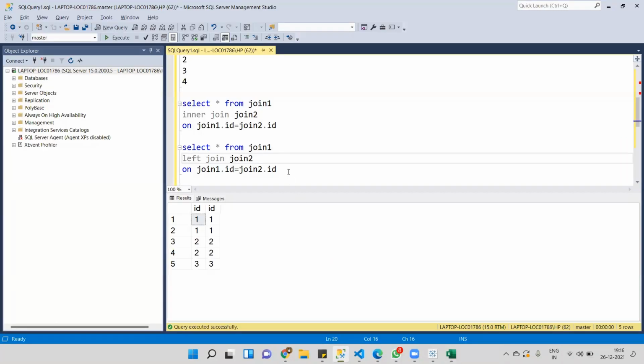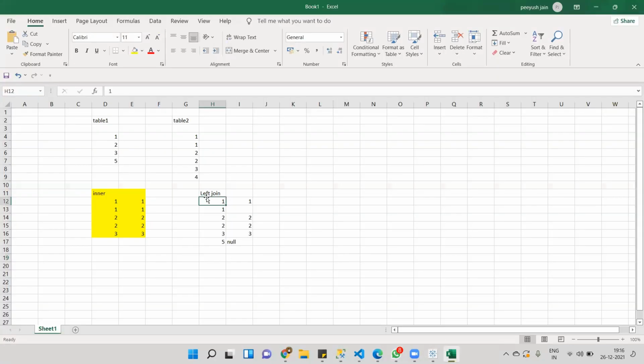Let's see the output in the database. If we just execute this query, we can see 1, 1, 1, 1, 2, 2, 2, 2, 3, 3, 5, and null. The null is coming because we have to pull the complete data from the left table and the matching data from the right. If this is not available in the second table, it will return null. This is how the left join will work in the database.